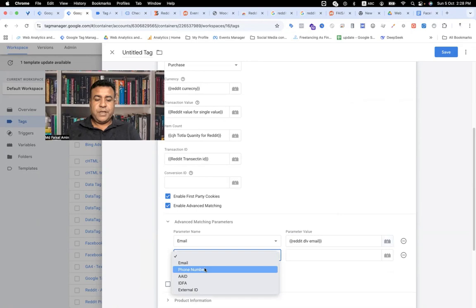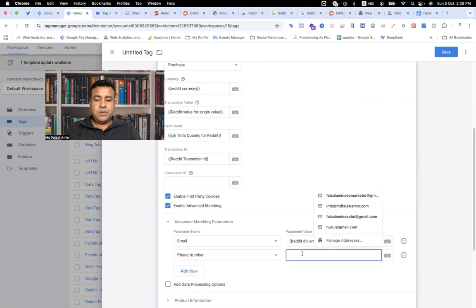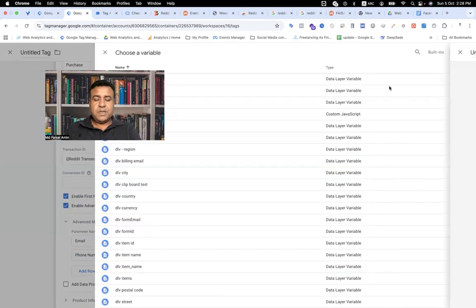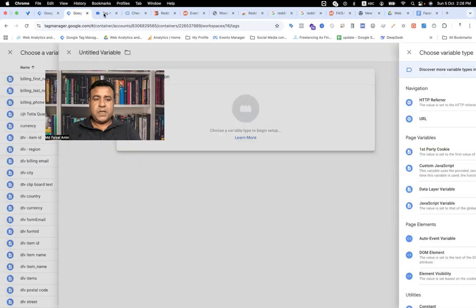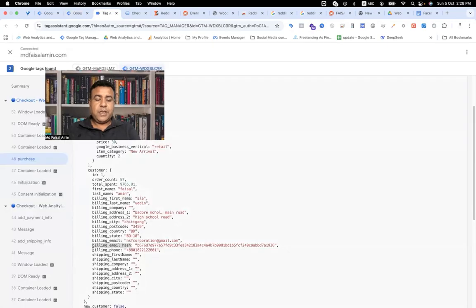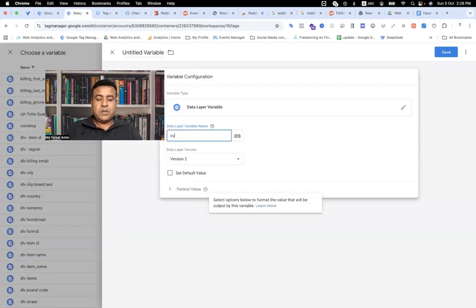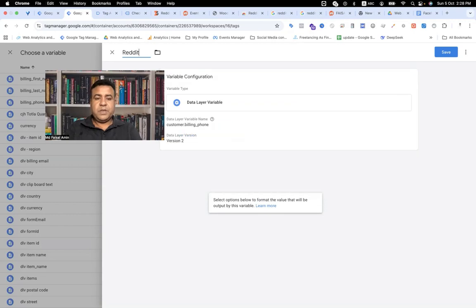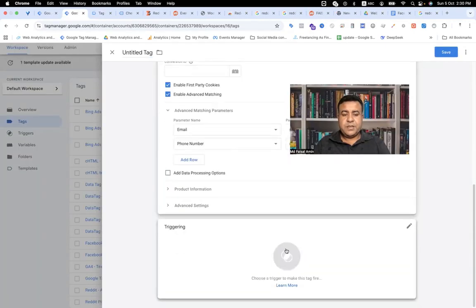You have to add the phone number. The same process: plus sign, data layer variable, and billing phone. And if you go back to the tag assistant, here you can see the billing phone. So customer.billing phone. Save it. So we are adding it now.